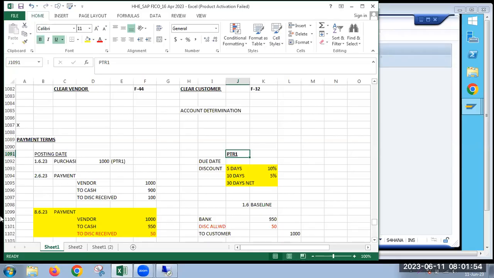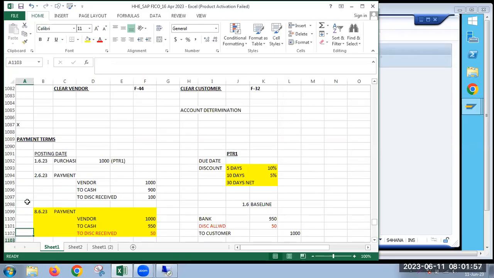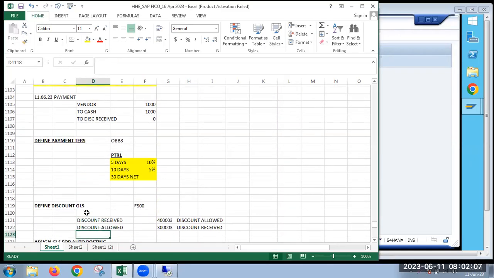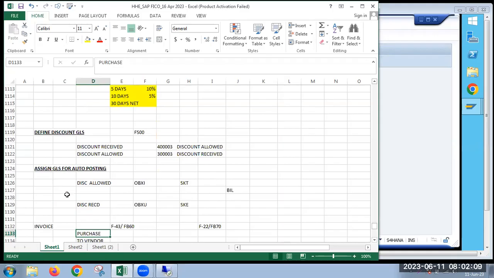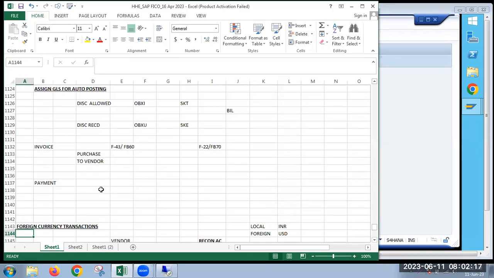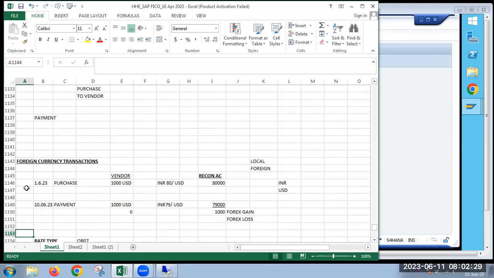For the configuration level, we created one payment term, and for the automatic posting, we defined a GL and assigned the GL for the automatic posting. So that at the time of payment clearing, the discount is posted automatically by the system. The system will calculate based on the rate and the date, and will post to the GL account for the payment term. And after that, it was foreign currency transactions.